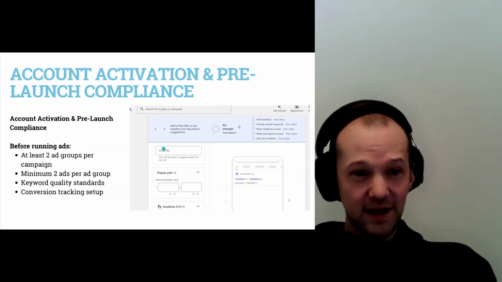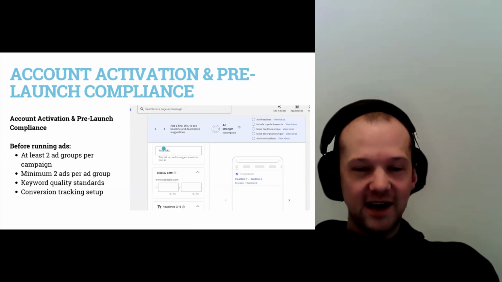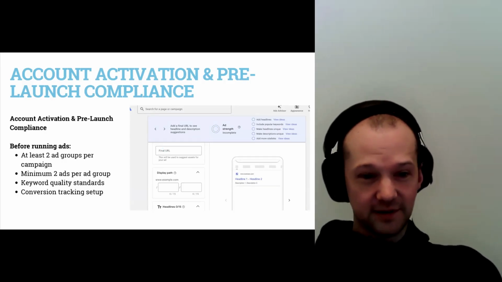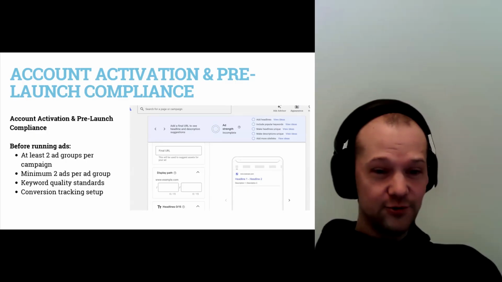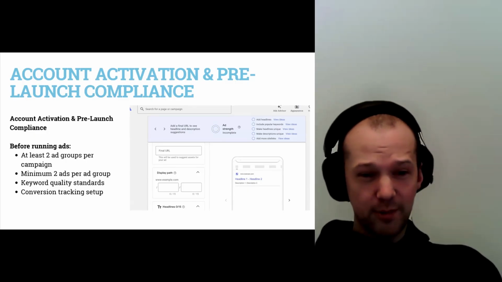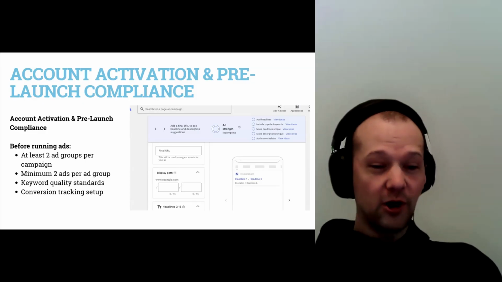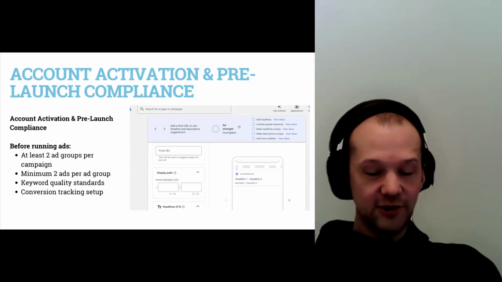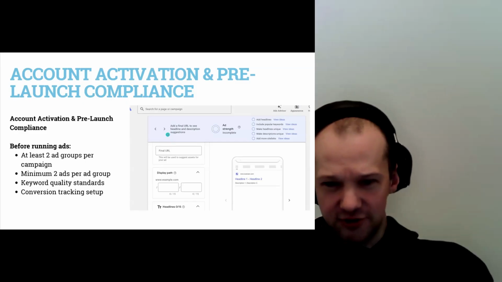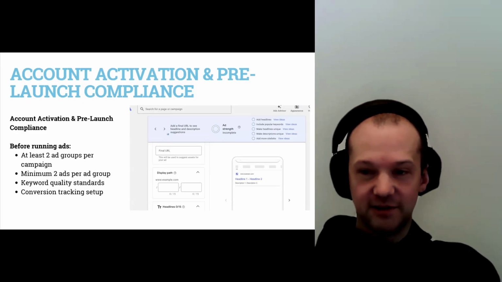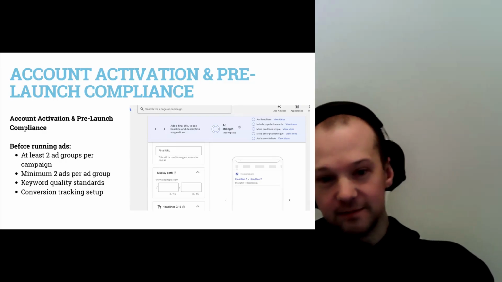Next slide, please. When you do the account activation and pre-launch compliance, Google has a few requirements. A few of them are you need at least 2 ad groups per campaign, 2 minimum ads per ad group. You need quality keywords and conversion tracking set up. And here's just a quick picture of what we look at when we would set it up for somebody and what we'd fill in.